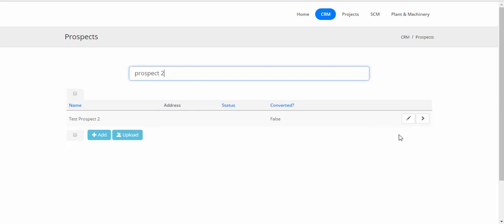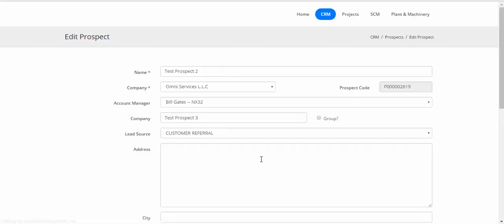So in order to convert the prospect to a customer, there has to be a button here for conversion. However, that's disabled currently for this particular prospect. And the reason that's the case is because we don't have an address. So for a customer, an address is a required field. However, for a prospect, it isn't. So let's go and edit the prospect and add an address to it.